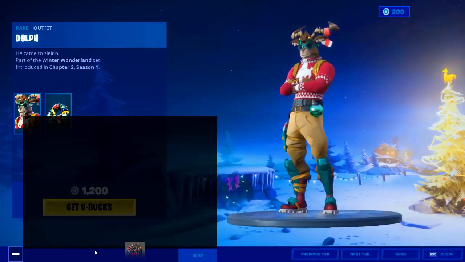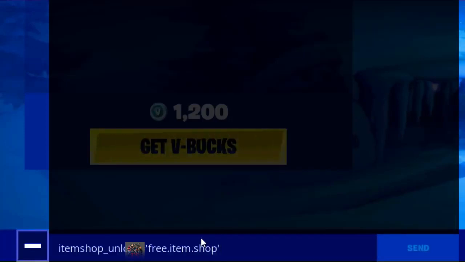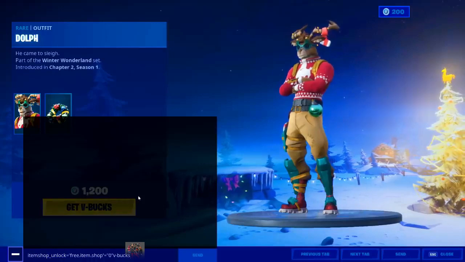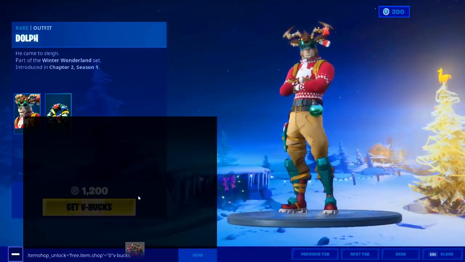So let's just start. The code is itemshop://quote3.item.shop close quote equals 0 V-Bucks with the dash. That is the code that you want to put in. Make sure to pause the video and make sure you spell it correctly. If you do miss out a letter or number or any character from the code, this will not work. So you just want to make sure you spell it correctly.